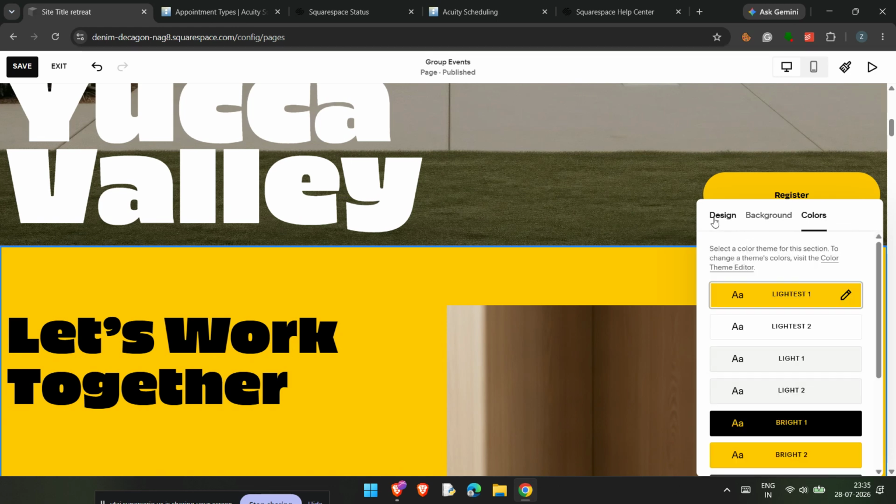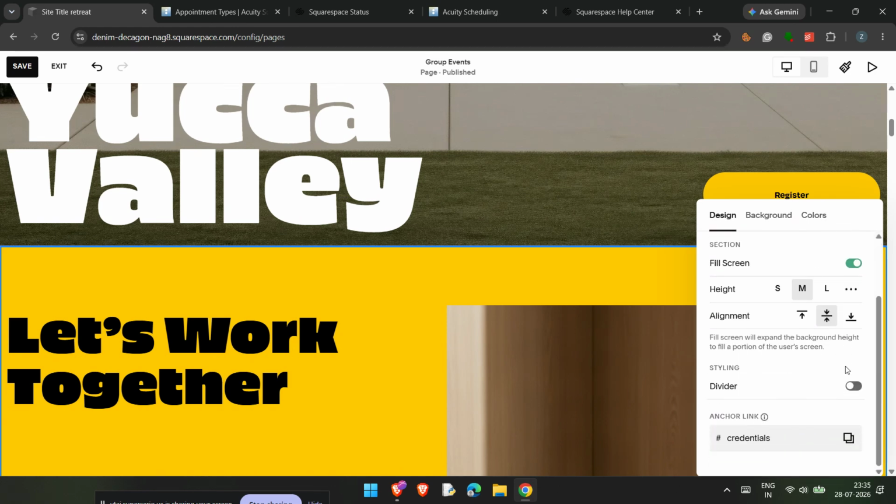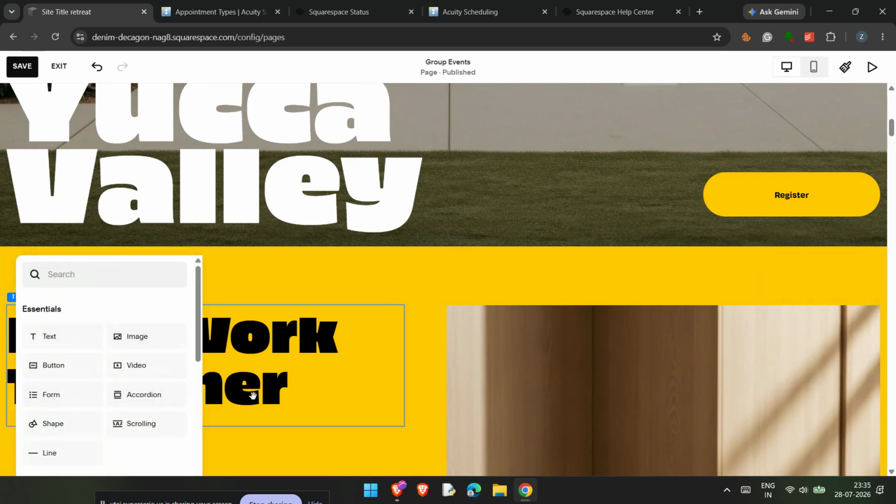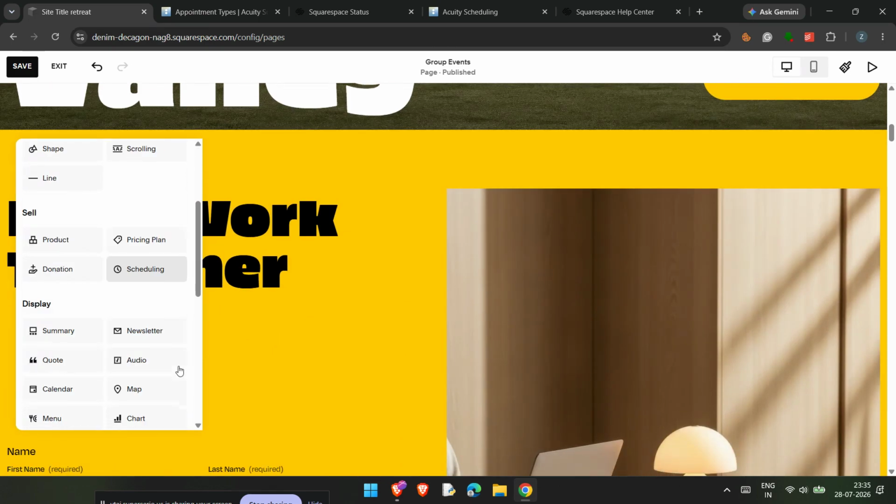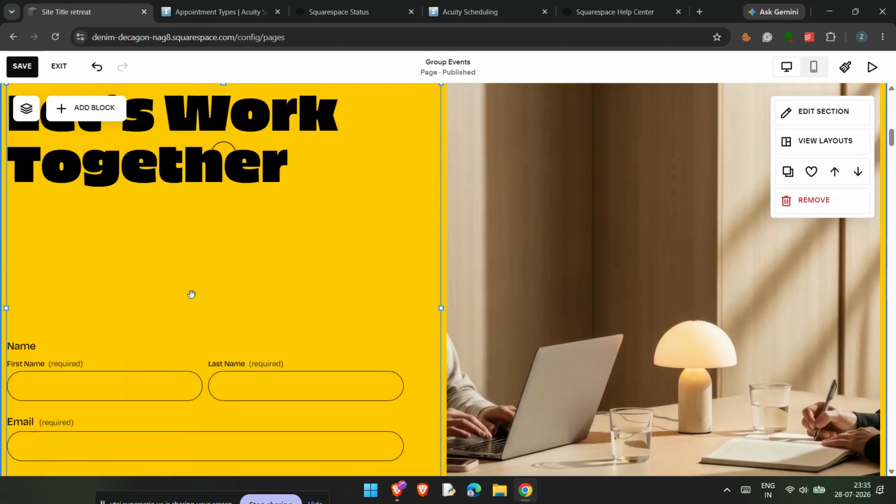And that's it. You now know how to use the calendar block in Squarespace and switch your events page from a list view to a monthly calendar view. It's a simple change, but it can really improve the way your site presents events.